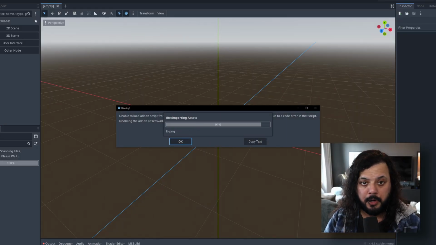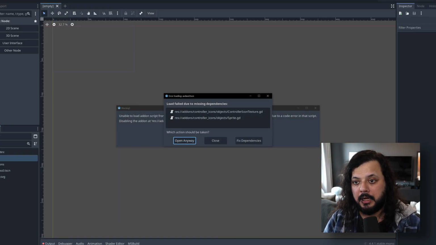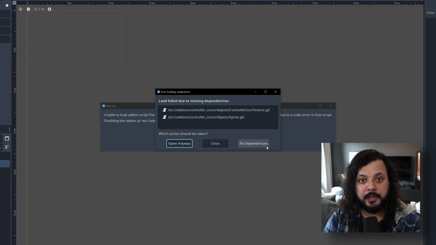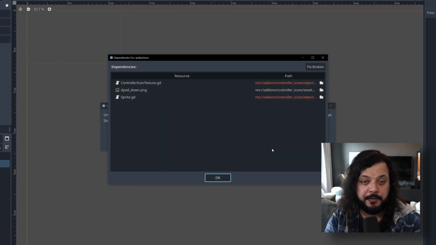First of all, you probably needed to build the project first because the plugin hasn't been compiled yet, but also you've probably got some broken dependencies now because your old controller icon textures were referencing a GDScript file, but there aren't any anymore. They're the C# files now. But the pop-up will give you a button to click, fix dependencies, and you can do that if you wish.